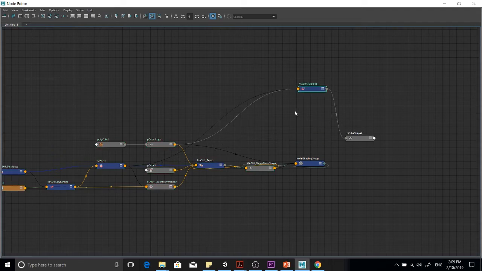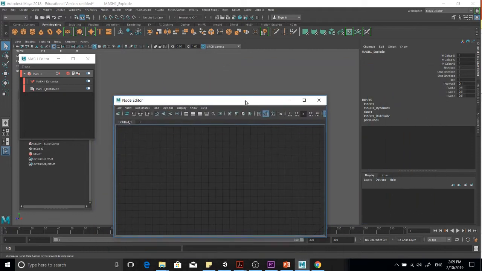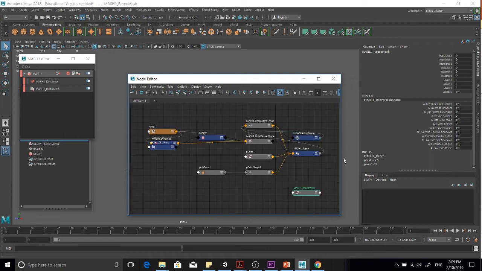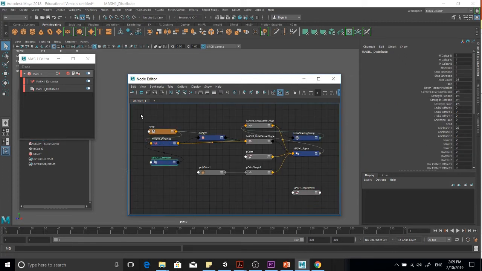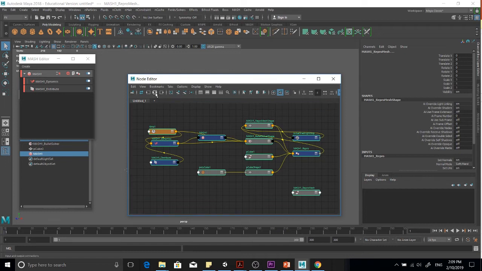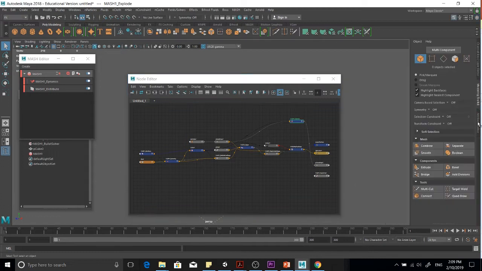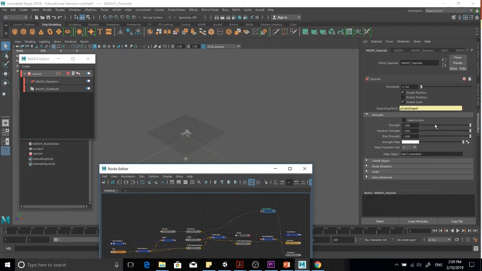Now you can see the explode node in the node network. As soon as you click on the explode node in the node editor, you will be able to see the exploding mesh slot once again. It disappeared in the meantime, and if you struggle to find the explode node, you can go back to the node editor, select the explode node, and then access the exploding mesh slot.